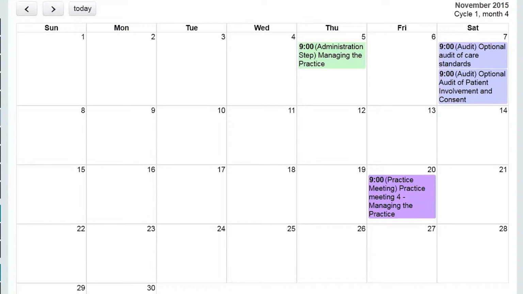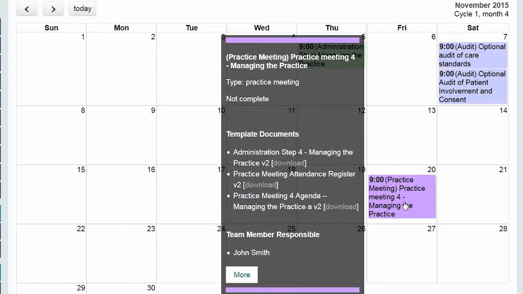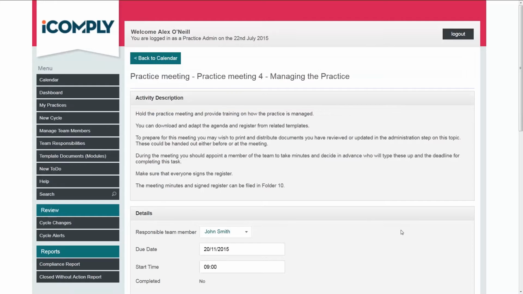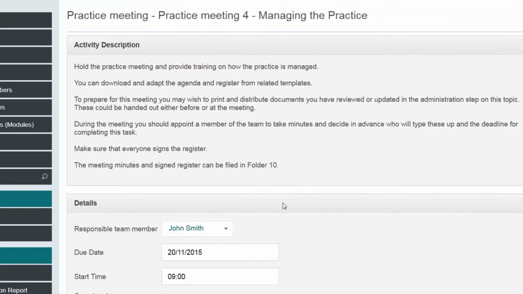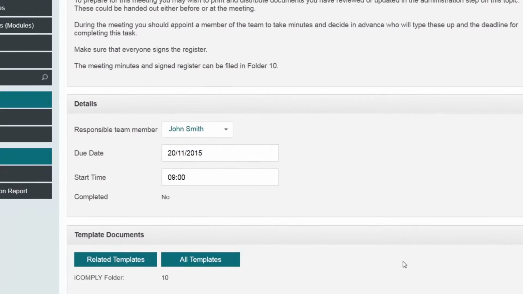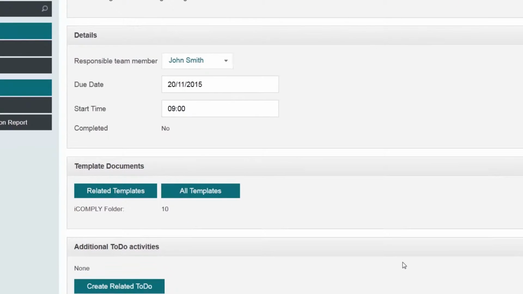Let's look at an activity. Let's look at the practice meeting on managing the practice. In this activity, there's a description at the top, there's a responsible team member, a due date and a time. You can change these as you want to if you need to move the responsibilities or change the dates of activities. Every activity has a related template.